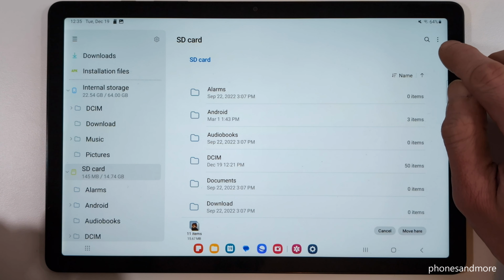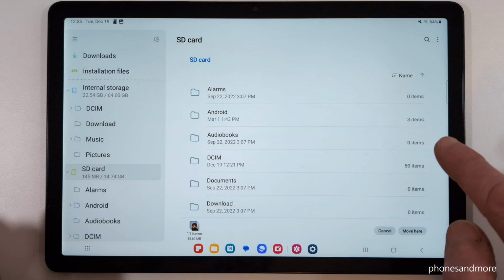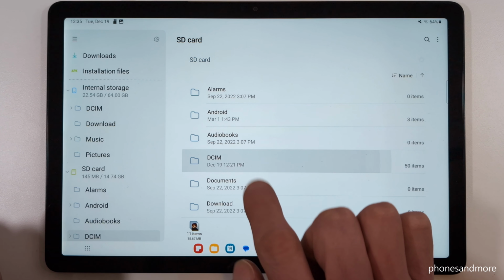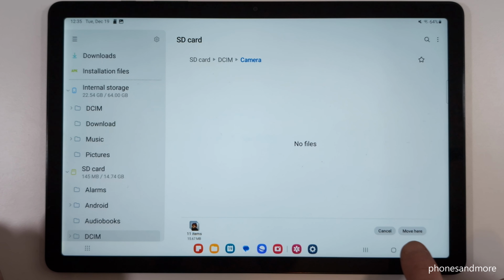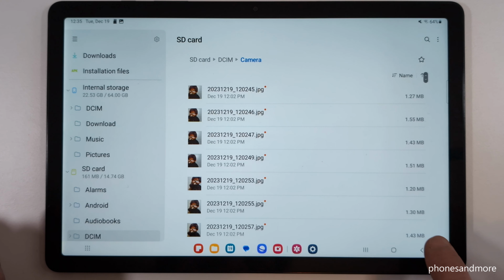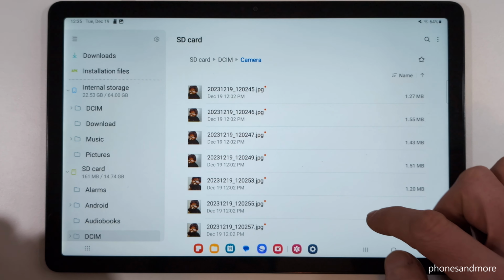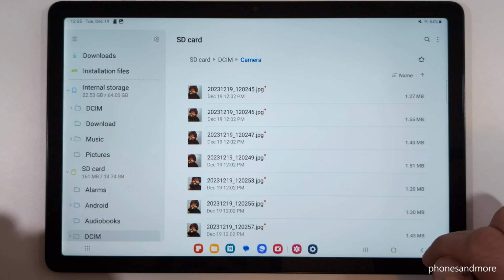To create folders, just tap here on the 3 points and you can create a folder. Okay, I've created already some folders, as you can see here, and I have also a DCIM folder. So I have also a camera folder. Okay, and now I go on move here. And now the tablet is transferring all the pictures and videos I've marked before here in this folder. So as you can see, pretty easy.